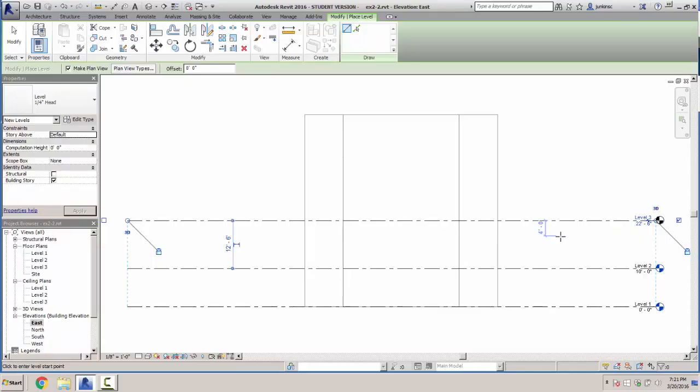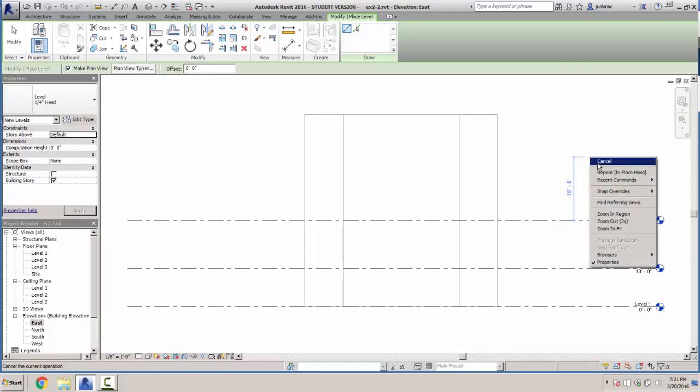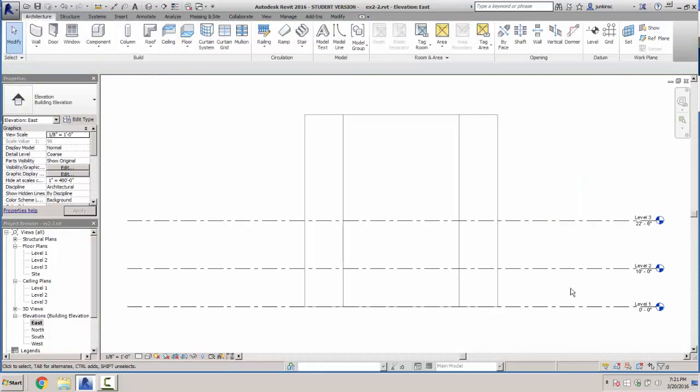Now we want to adjust the horizontal position. Just hit your cancel twice and you get out of that. So now we've got our 3 levels. So again, we went to Architecture, added a level. So these are elevation levels or floor plans. You'll notice now I have level 1, level 2, and level 3 over here.